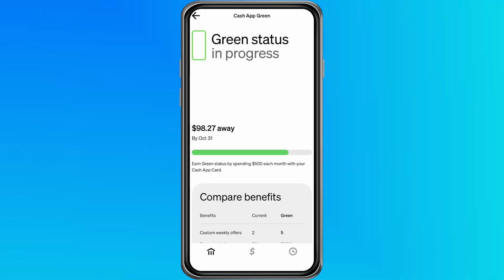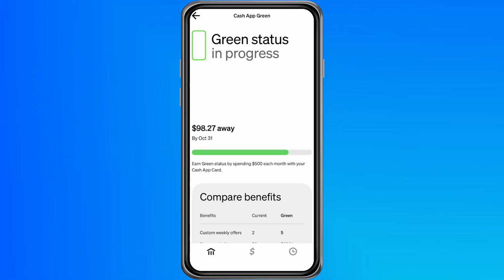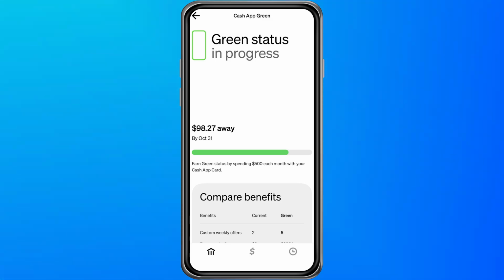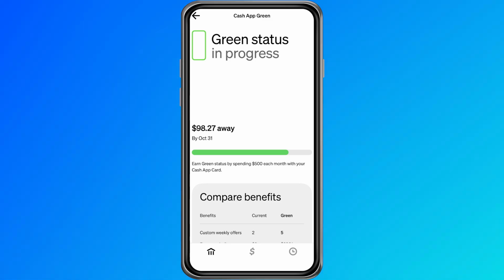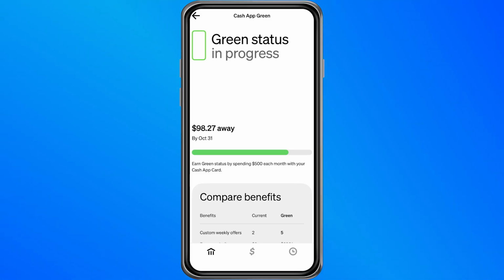After you complete either requirement, Cash App will automatically unlock green status for your account. You will then enjoy benefits like higher borrow limits, weekly cashback offers, and other rewards. You can continue to earn Cash App Green each month by repeating these steps.